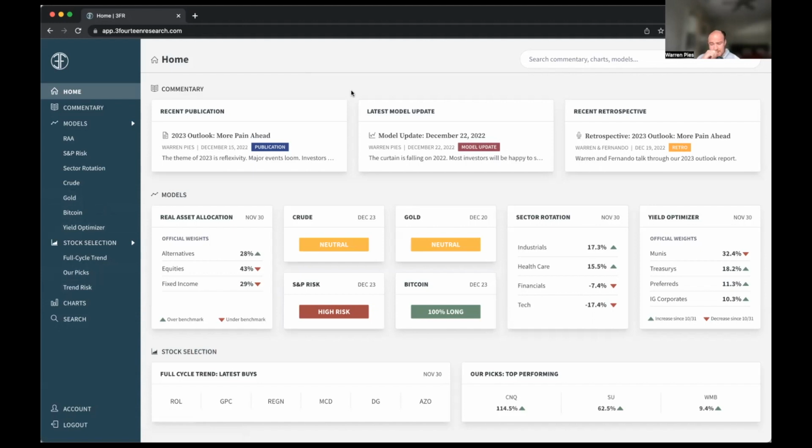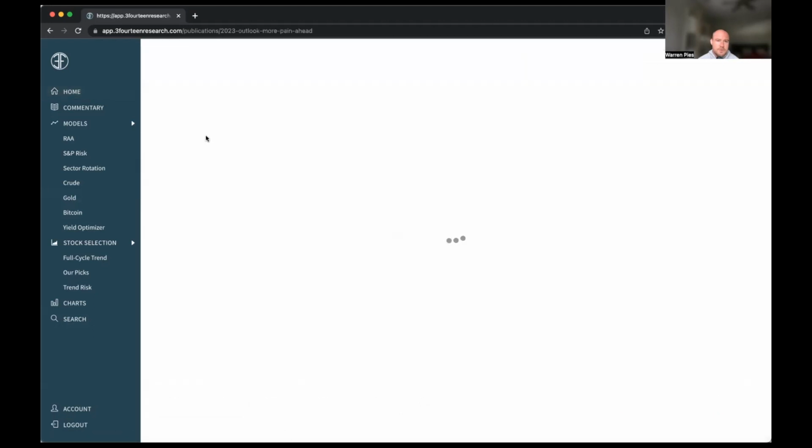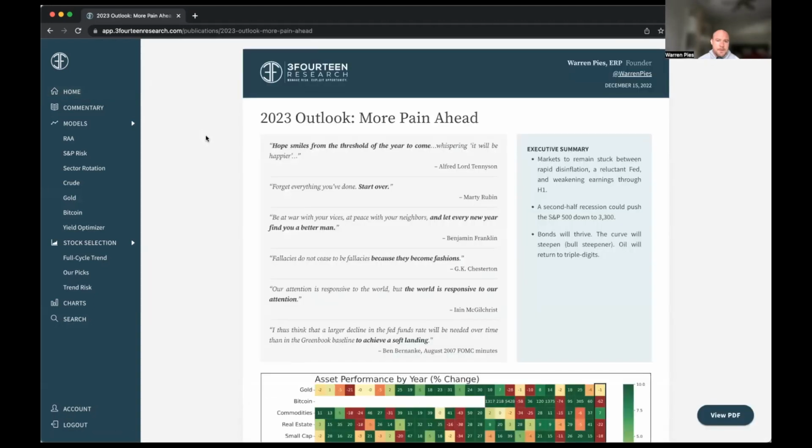So first, as a 3Fourteen client, you get one piece of written research pushed to you every week, and a second audio video piece of research every week. So that's two pieces of content every week. You can find those across the top here in this row. We alternate our publications between long form publications, which you can find in this first box here. The most recent one is our 2023 Outlook.